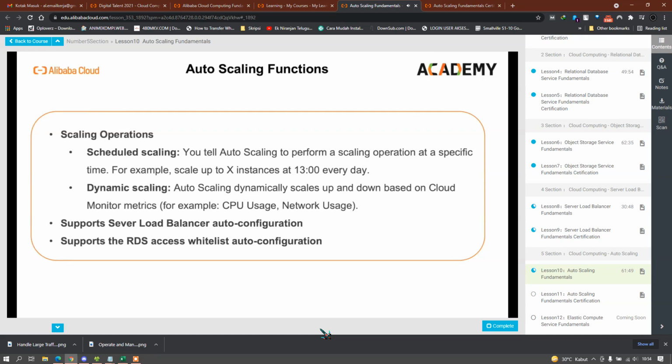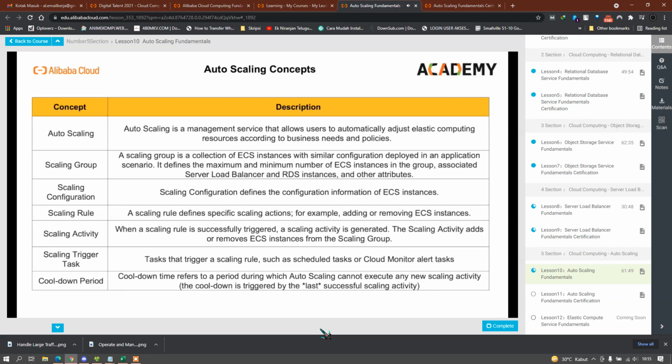Dynamic scaling, on the other hand, is for scenarios where you cannot predict in advance what the load will be on your platform. In that case, you can scale up and down dynamically based on Cloud Monitor metrics such as CPU, network, or memory usage. In order to make full use of the autoscaling service, you of course need to be familiar with some of the core terminology associated with autoscaling.